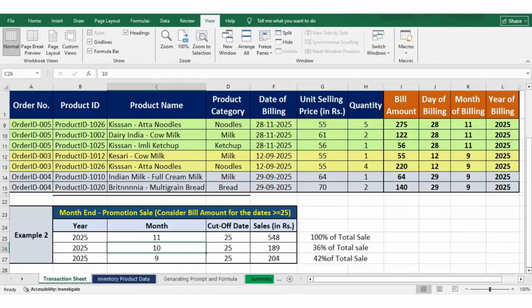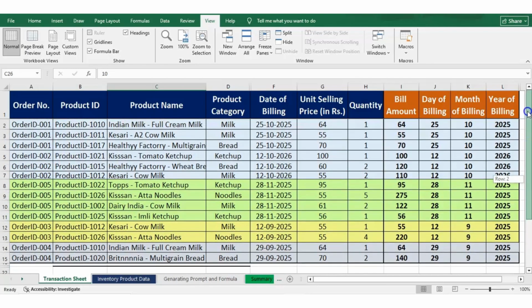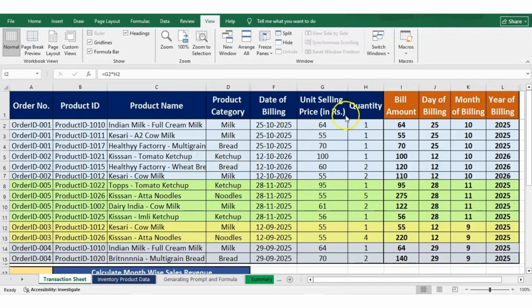Here, if we see in the month of October, there are 2 orders. One order has been placed on 25th of the month and the second order is placed on the 12th of the month. Now, since we are considering the sales revenue from the promotional sales, we will be considering the billing amount from the rows where the day of billing is greater than or equal to 25 and the month of billing is October.